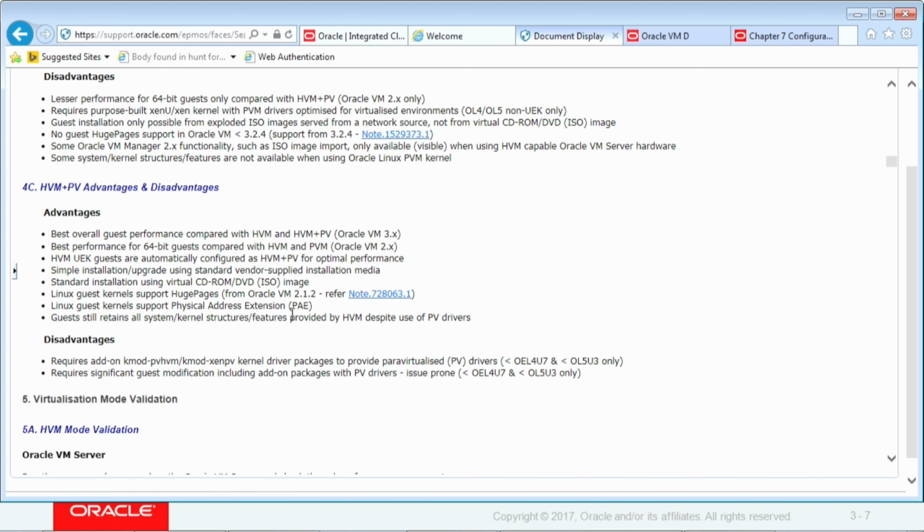This is, for example, for Oracle Enterprise Linux 4 and 5 versions that are older than these updates, because the newer versions don't require this. Remember that the kernel automatically changes when you reboot and choose the virtualization mode. It requires significant guest modification, including add-on packages with PV drivers. There are also issues for versions older than Oracle Enterprise Linux 4 update 7 and Oracle Linux 5 update 3.